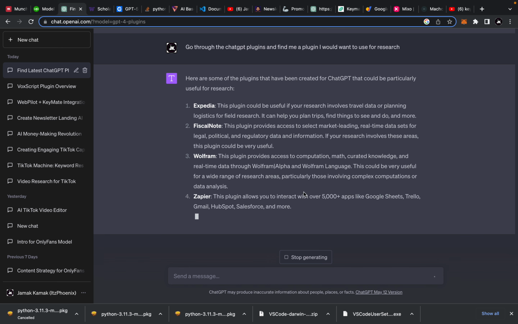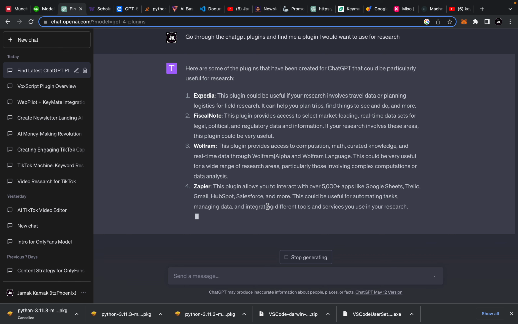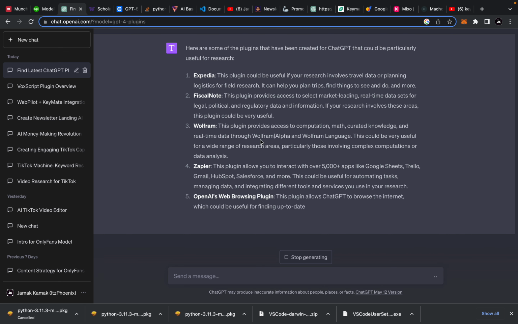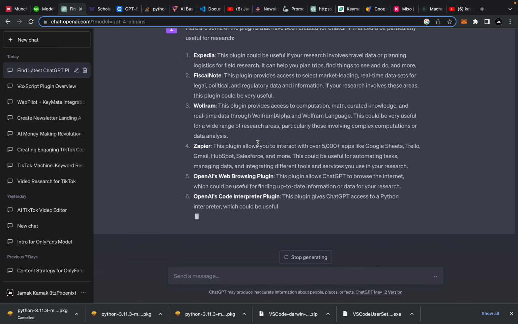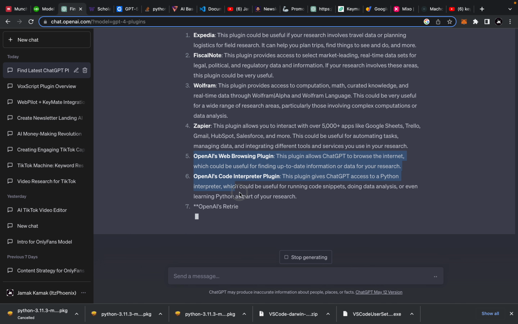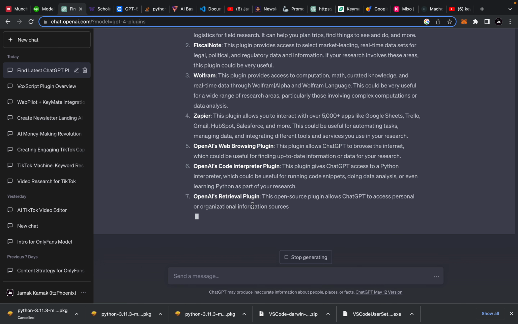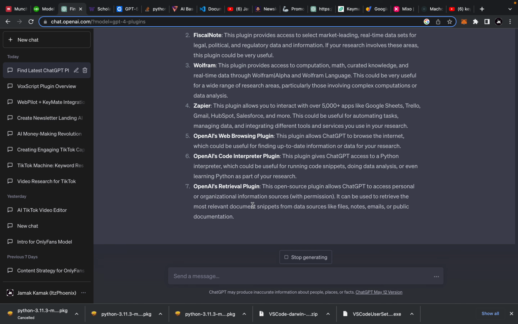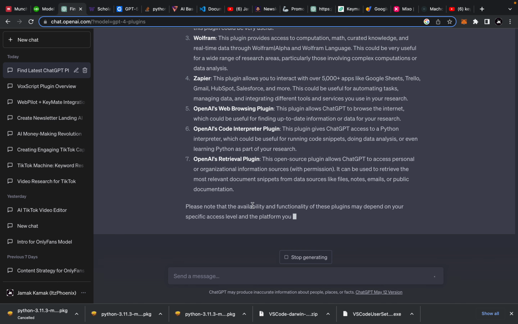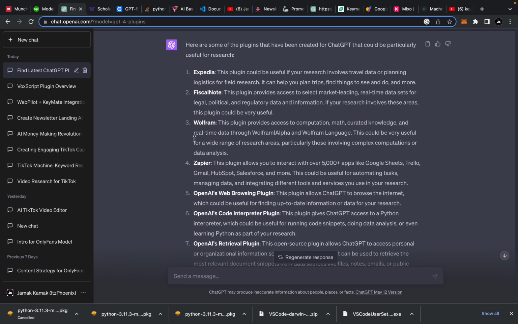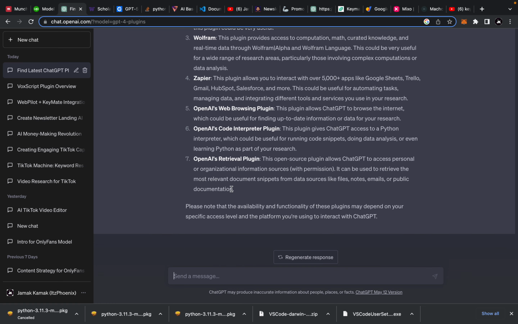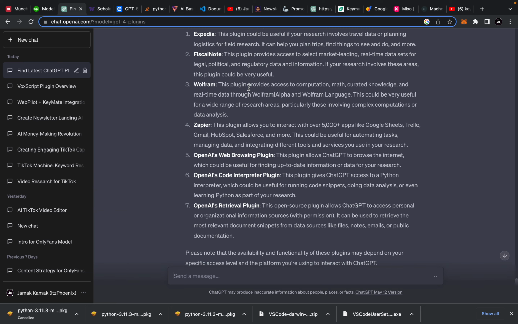Zapier, which can interact with 5,000 apps like Google Sheets, Trello, Gmail, HubSpot, Salesforce, and whatnot. So as you can see, it's clearly working here. These are actually the main plugins in ChatGPT, so that's not really that interesting. But yeah, it is able to go through each of the plugins here. And I don't think it went through every single one, but let's say, can you go through more of the plugins available? There's more plugins, obviously. There's not just these ones.